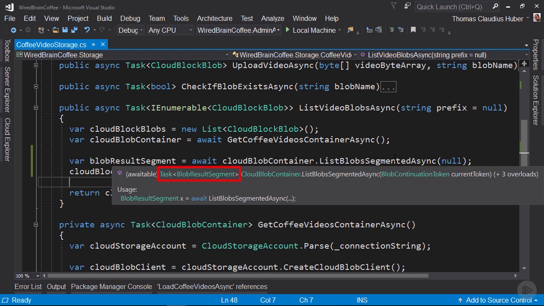When you look at the return value, you can see that the method returns a task of blob result segment. A segment means that this could be just a segment of the total list of blobs in your container. In fact, this list blobs segmented async method calls the REST API of the blob service, and you will get a maximum of 5000 items from that API. So if you have stored more than 5000 items in your blob storage, you have to use the blob continuation token to get the next items. Let me show you how to do this.